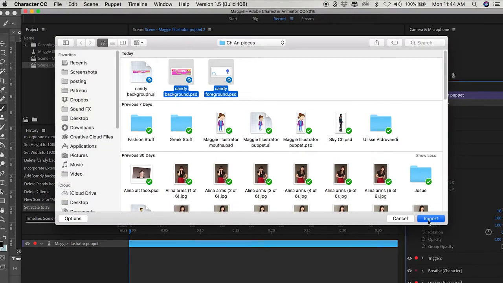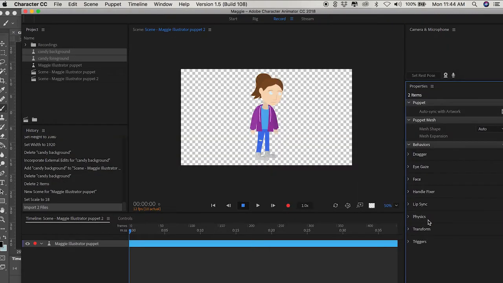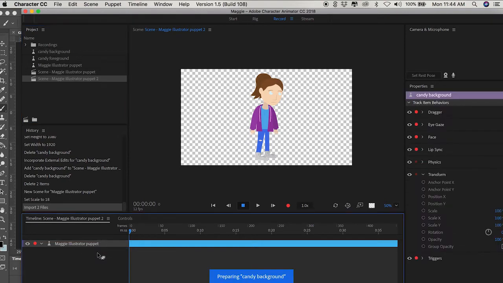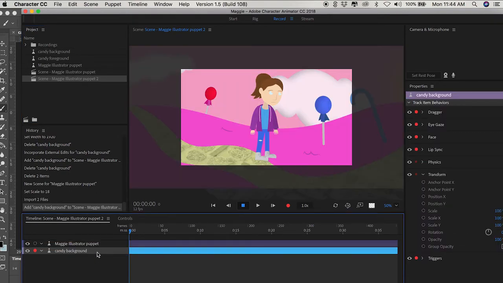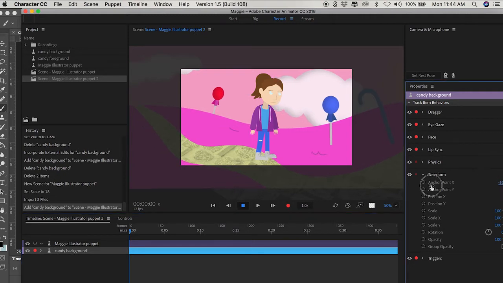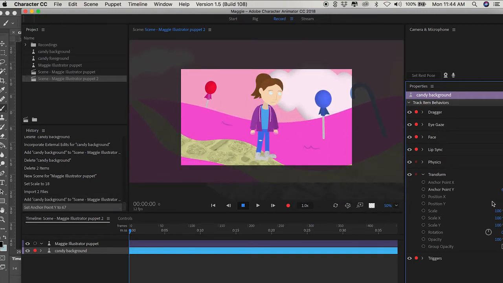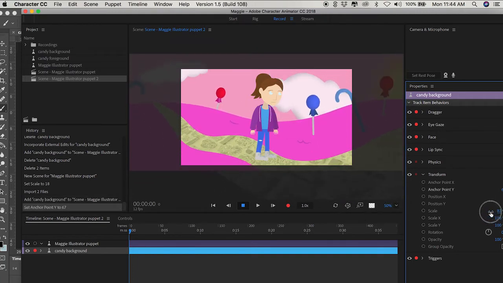Now I'll import my foreground and background. Drop the background behind her. And I'm going to change the scale slightly so it fits the scene a lot better. If you need to pan your background, you definitely can do that with the X and Y positions.